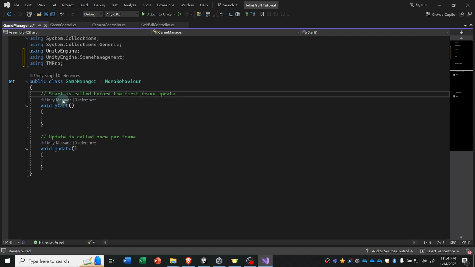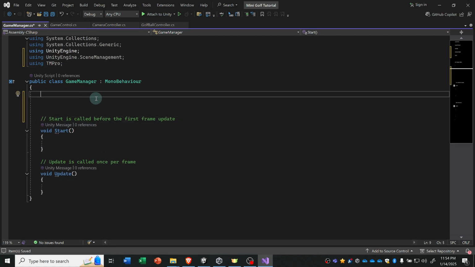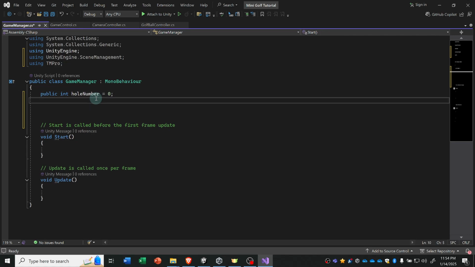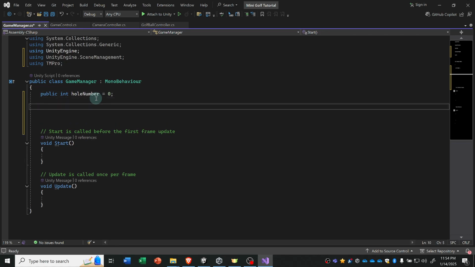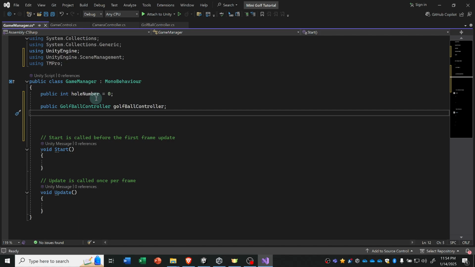All right, now we've got to create a few things in here. The first thing we're going to set up is a public int, and that's just going to store the whole number. We can default that to 0. Next, we need access to the golf ball controller script. So we're going to set that up, golf ball controller, and we're going to declare that in the inspector.